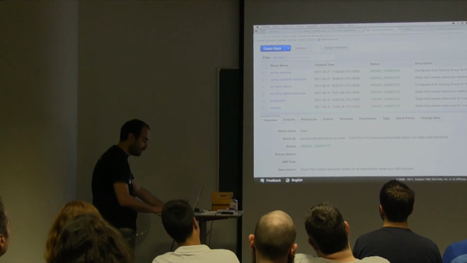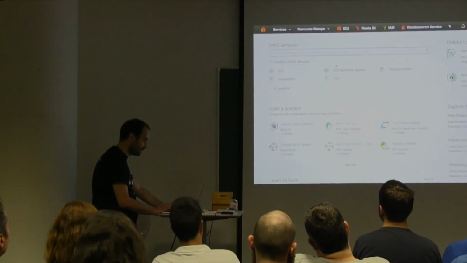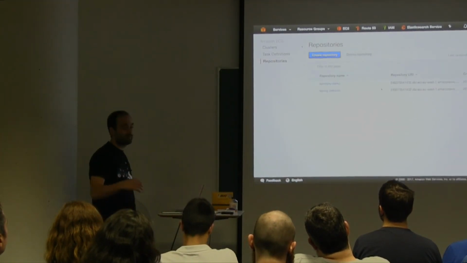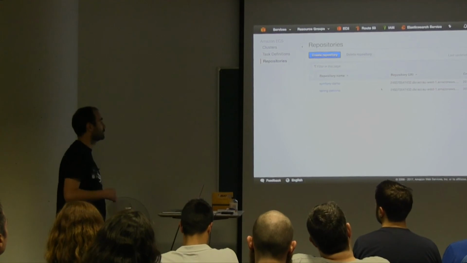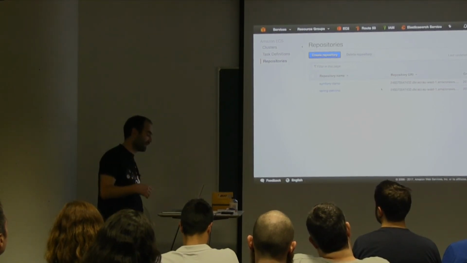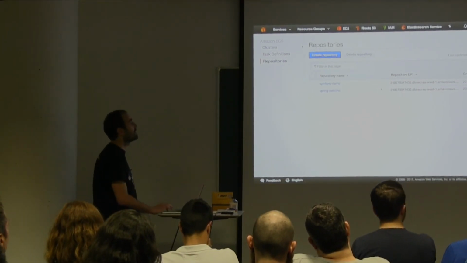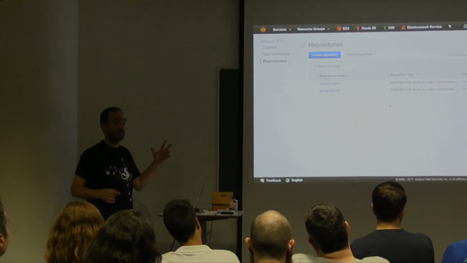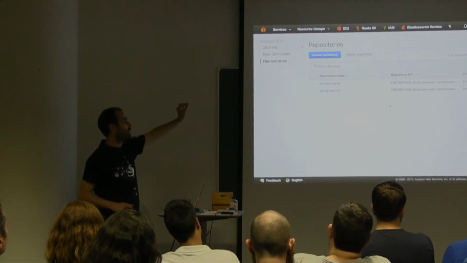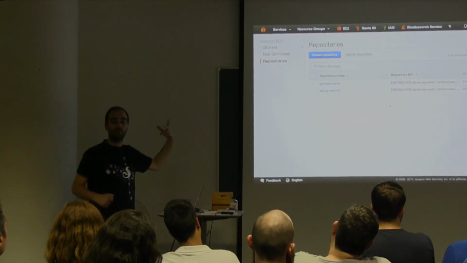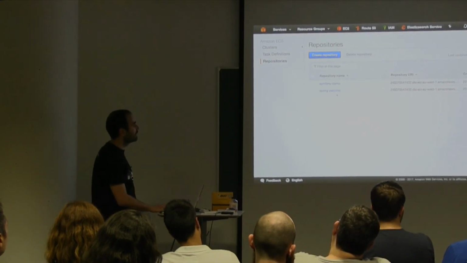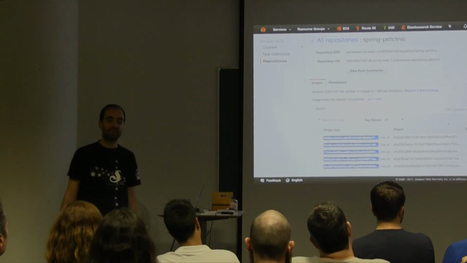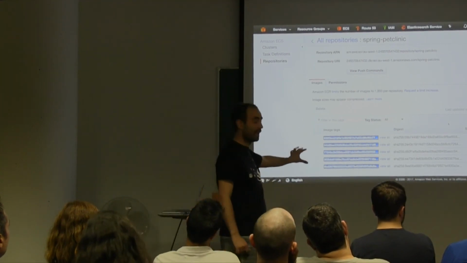Amazon has a service for this, which is EC2 Container Service. And apart from ECS, which is a tool to execute containers like Kubernetes, it also has a Docker registry. Here you can see my two different applications. I have two different repositories. Every repository contains the images for my application. If I enter here, I have all the different releases that I've made for this very application.